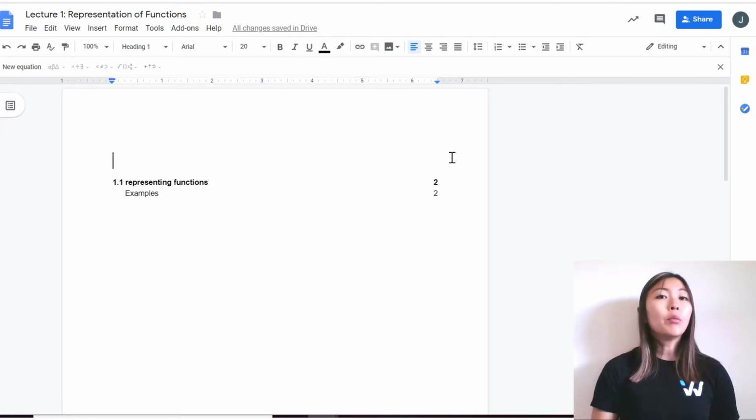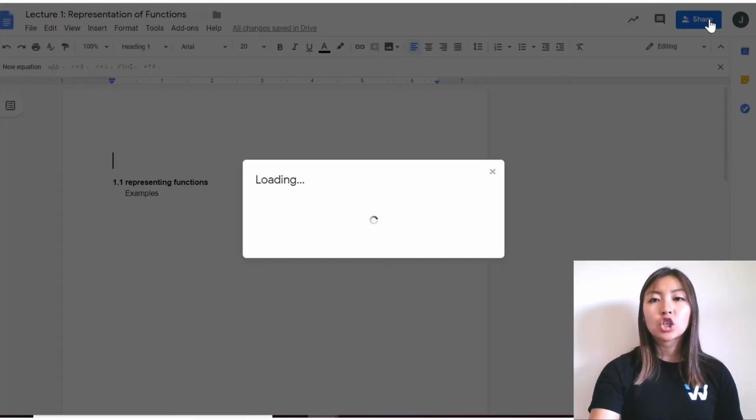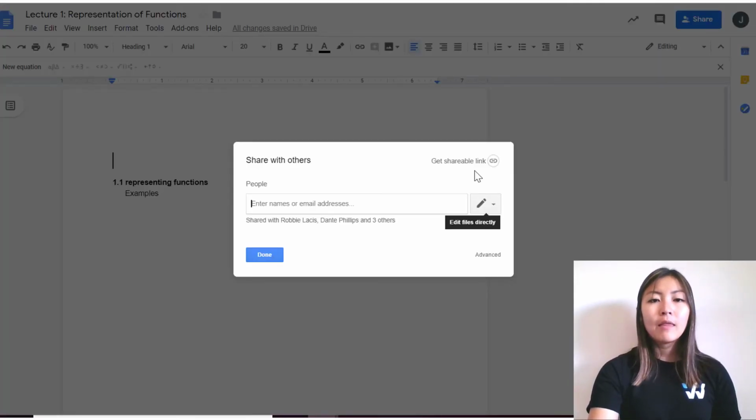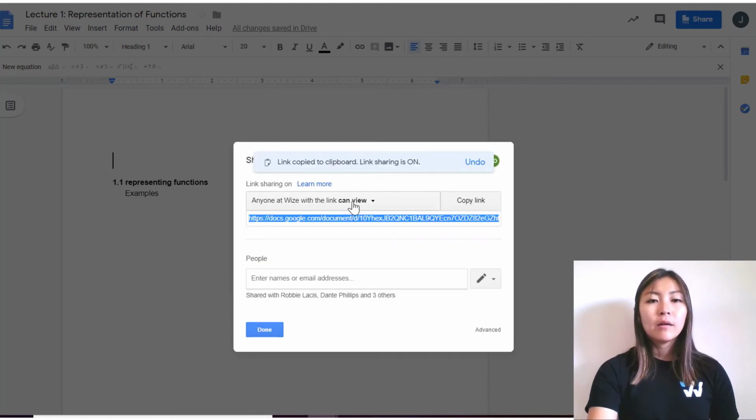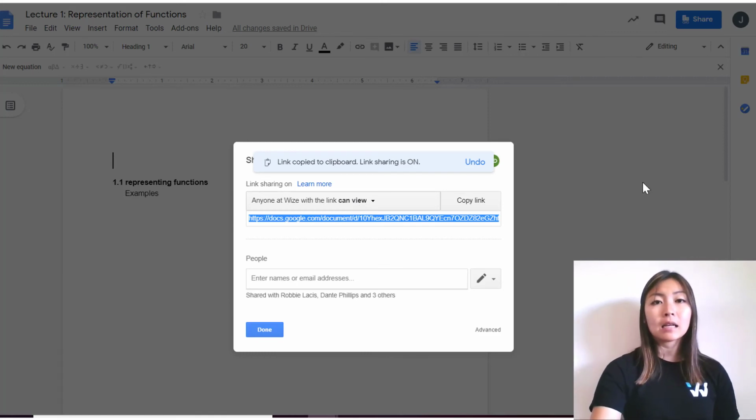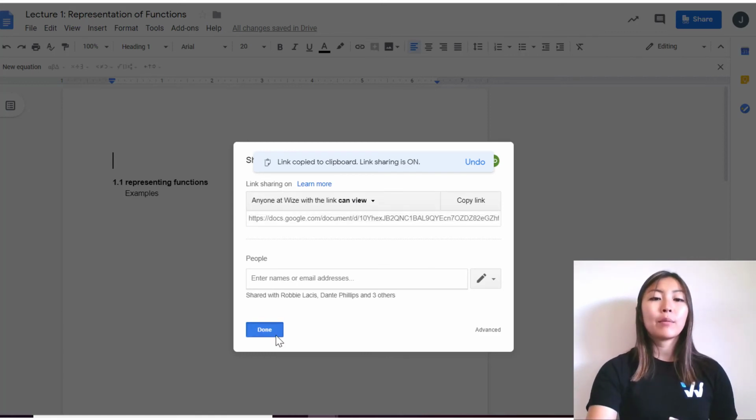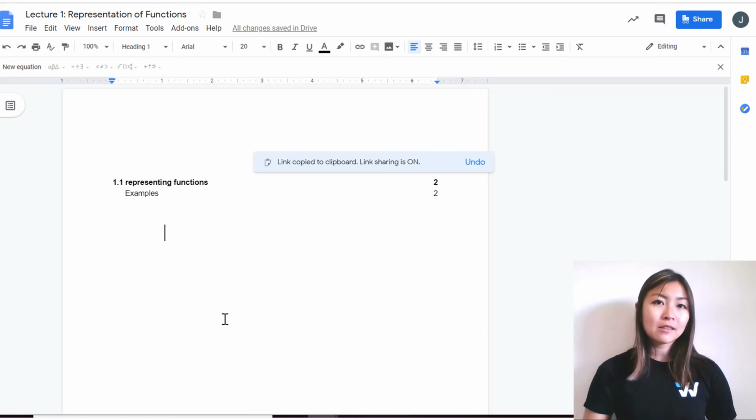A really important feature of Google Docs is that you can share it with your friends or tutors. Quickly go to the Share button, and then you can choose who to share it with. You can also get a shareable link by allowing certain people view access, comment access, or edit access, and essentially create collaborative notes or projects with your friends.